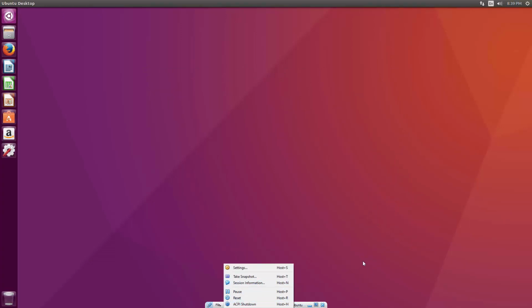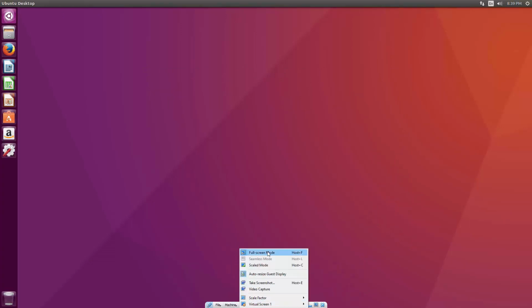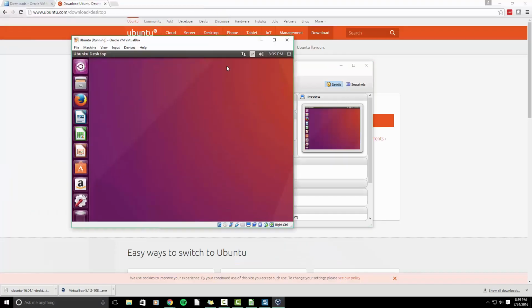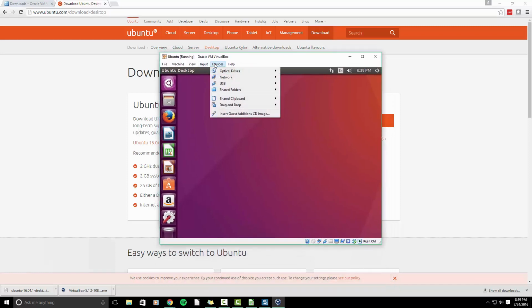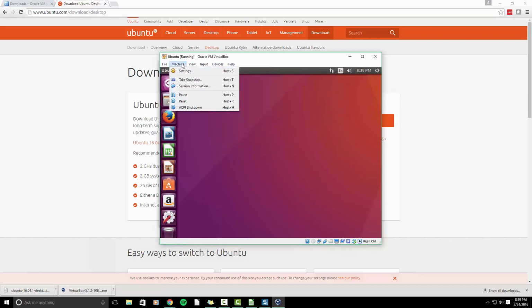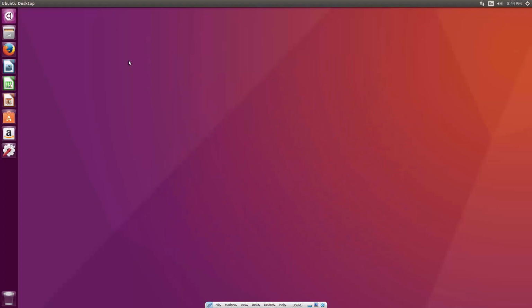So all you do is, let me actually get out of this view. All you need to do is go to devices, optical drives, and if this is selected, you'll have the option to remove disk from virtual drive. So we removed it, and we reset our machine. So all you do is go to machine and then press reset. Let me go back to full screen.